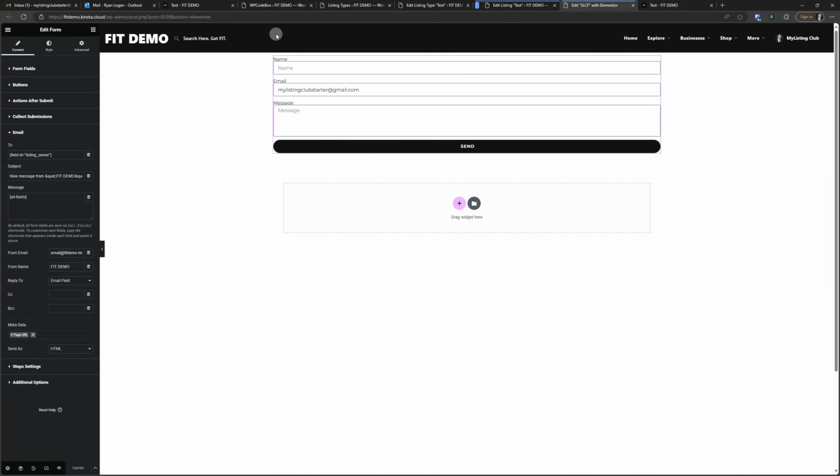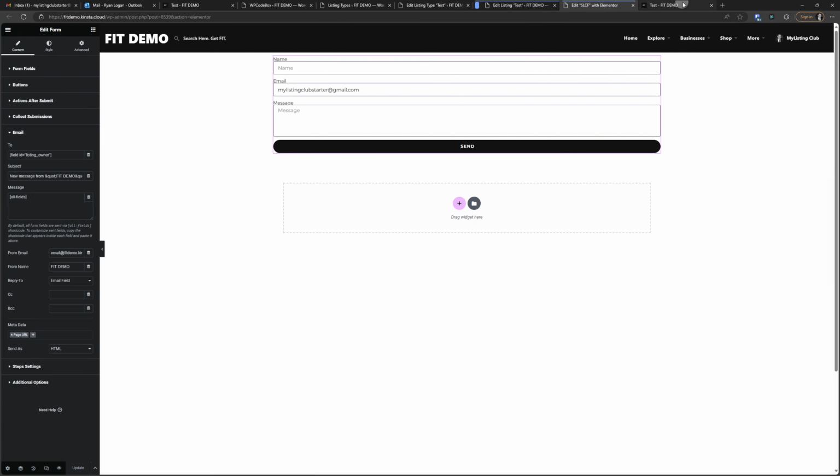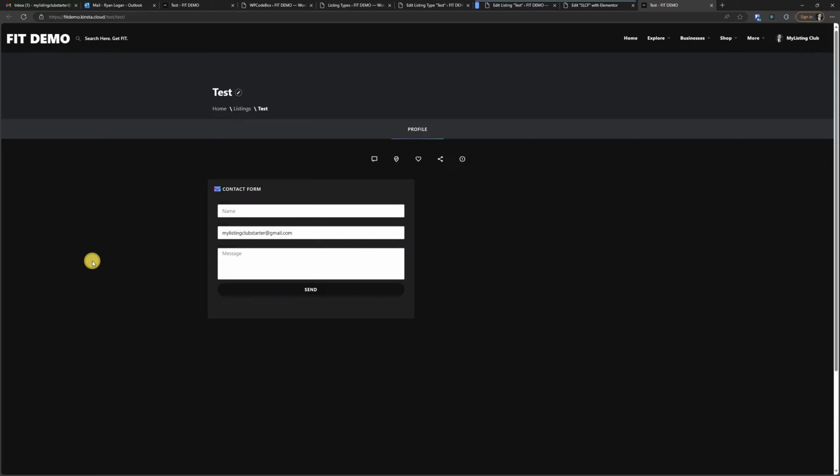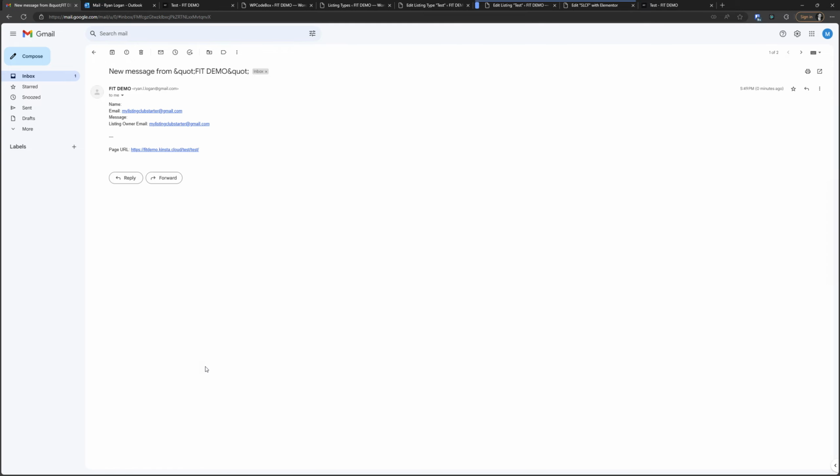So because we have this code snippet in place, which is allowing us to do this, now let's go ahead and refresh this listing. I'm going to go ahead and just hit send and put nothing in here. It's going to go to that other address. There we go. That is pretty cool, right?